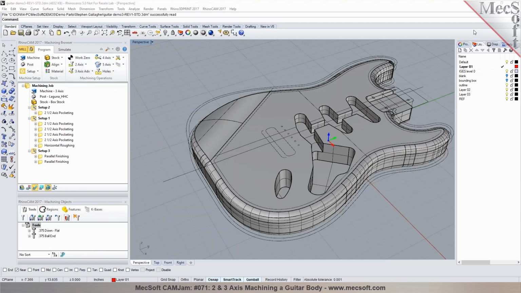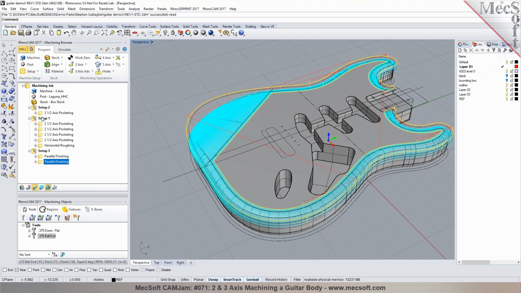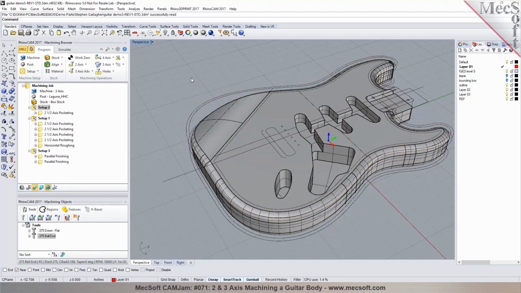Now, the file that you sent had some programs already machined in it, and I'm going to show you how to do those inside of RhinoCam. I'm going to leave these programs in here, but I'm going to show you how to do them inside of RhinoCam. And everything that I'm going to show you, you can do in the standard configuration of RhinoCam.